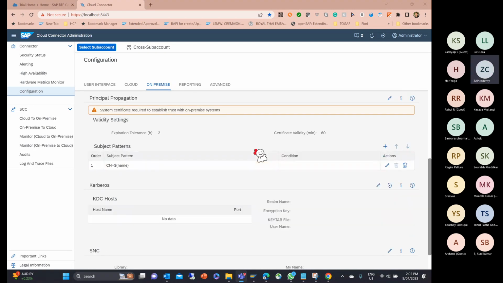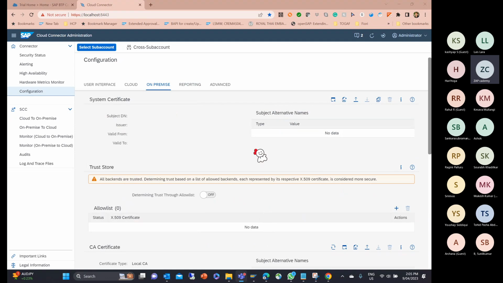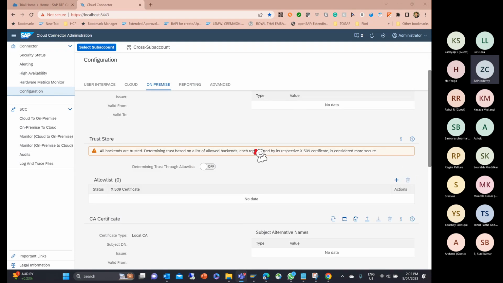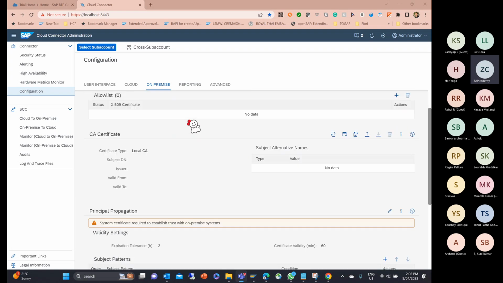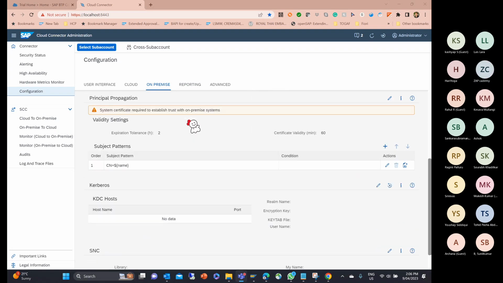In one of the SAP documents, they are asking to re-import the certificate by going to the connector configuration, on the on-premise tab, in the system certificate section. Just check whether any system certificate section is available down there. Where is the system certificate? In this on-premise tab itself, down, system certificate.